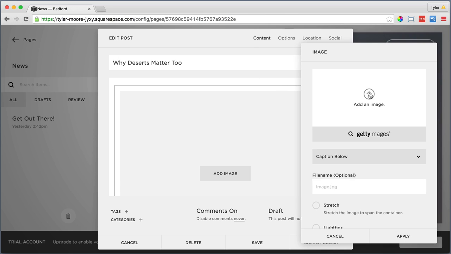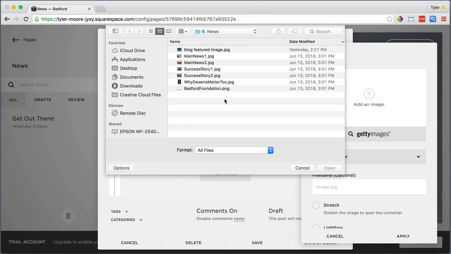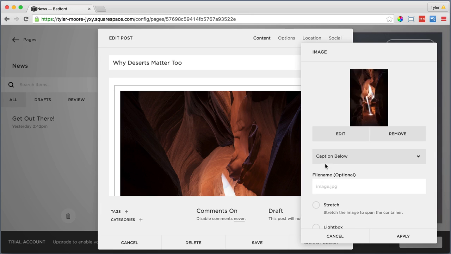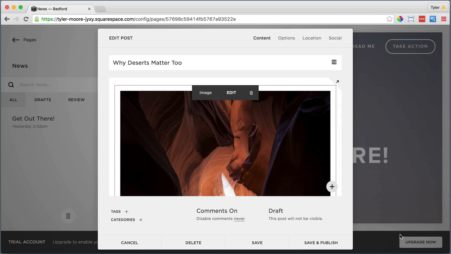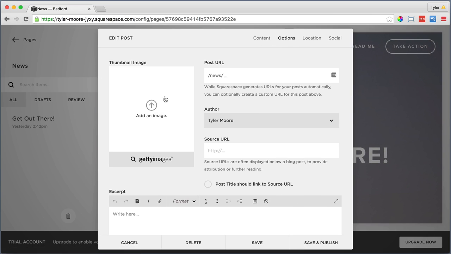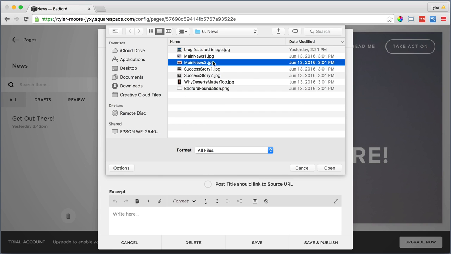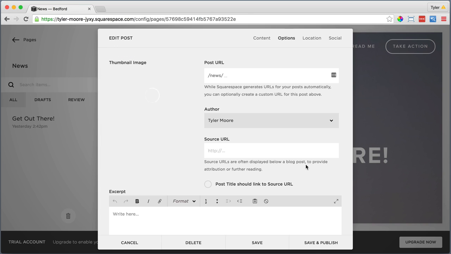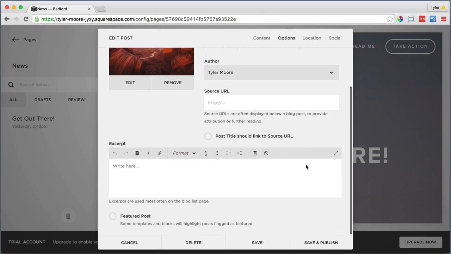We can add in an image here by clicking on add an image and pressing open. And we can format it just like we format any pages. Then we can press apply and go to options and set a featured image here. So click on add an image, choose your image and press open and it will upload and resize it for you. We can also make this a featured post so that when we go to our blog page or news page, it'll be right on top in a slider, and press save and publish.